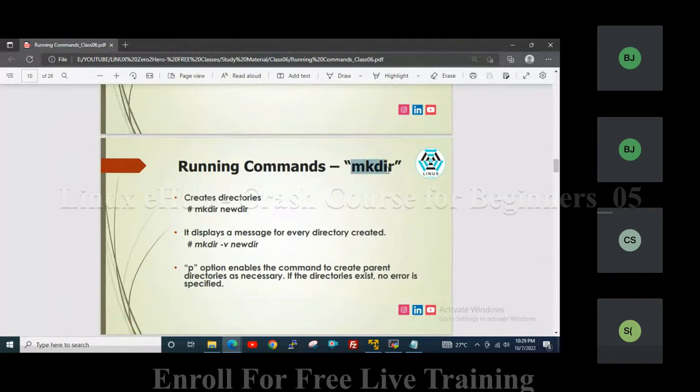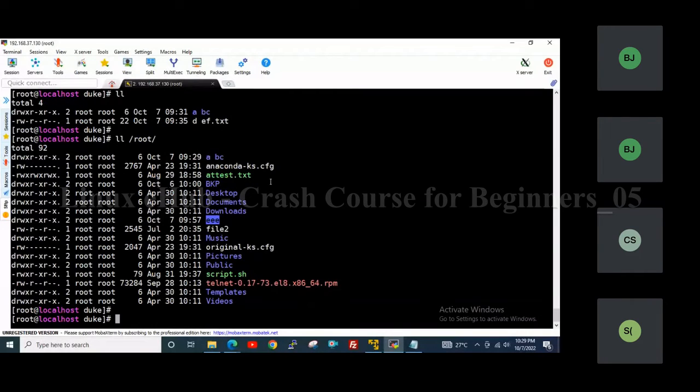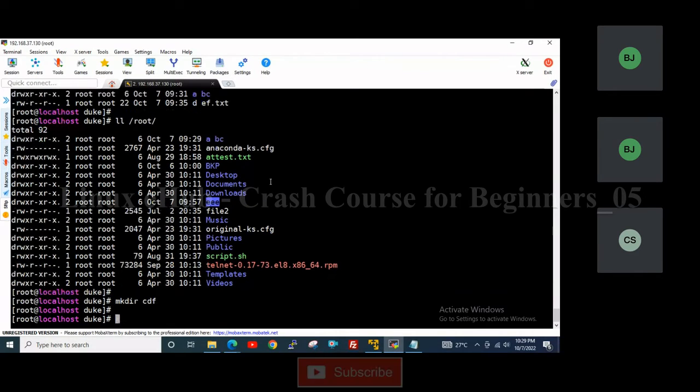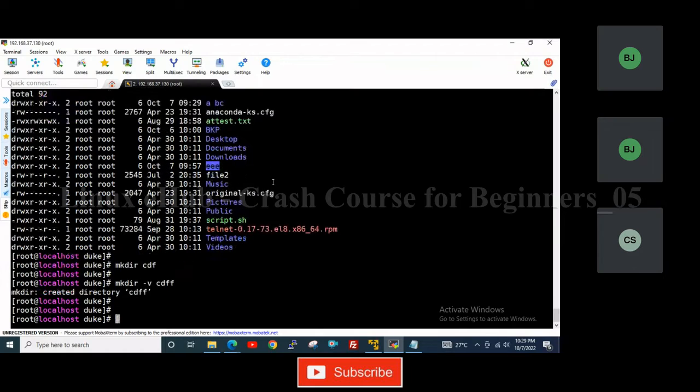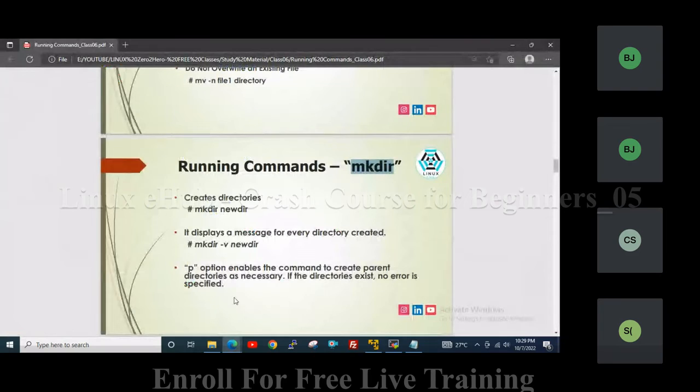The mkdir command is to create directories. If you create a directory, you can see after creation of the directory with mkdir, no message is coming. If you want a confirmation message after creation, you can use the -v option. Create a directory cdf. Using the -v option, it will give a success message on the display.